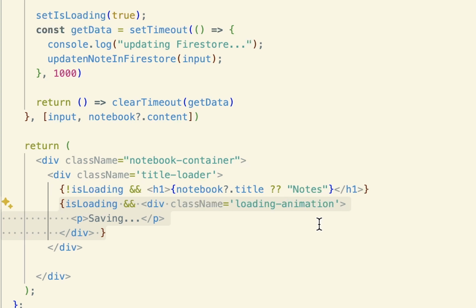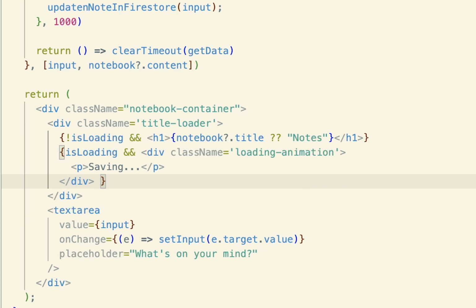When isLoading is true, indicating that the app is currently saving data, a loading animation is displayed. This is a user-friendly way to show that the application is processing something in the background. The text area element is where users can write and edit the content of their notes. Where value equals input is where we bind the text area value to the input state variable, ensuring that the displayed text matches the current state. onChange is an event handler that updates the input state whenever the user types into the text area. This ensures that any changes in the text area are reflected in the component state.